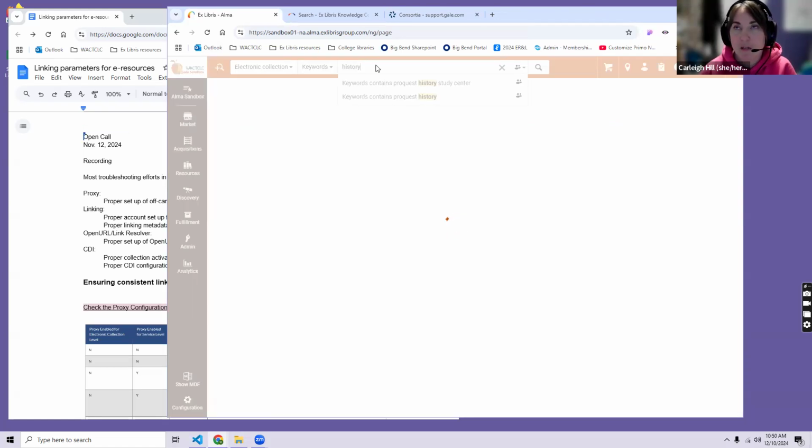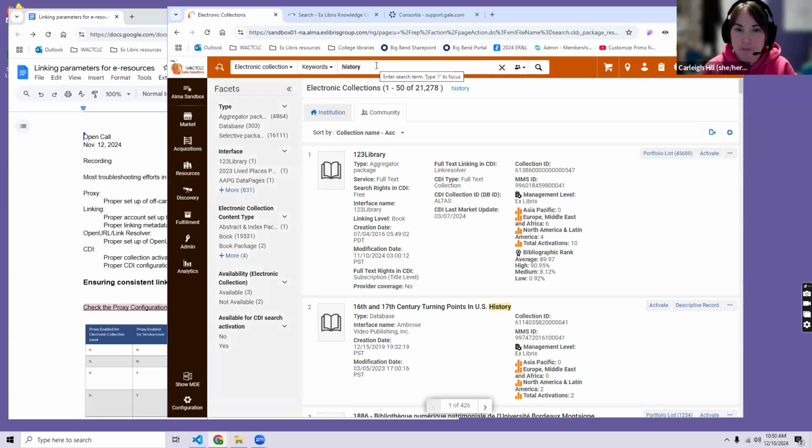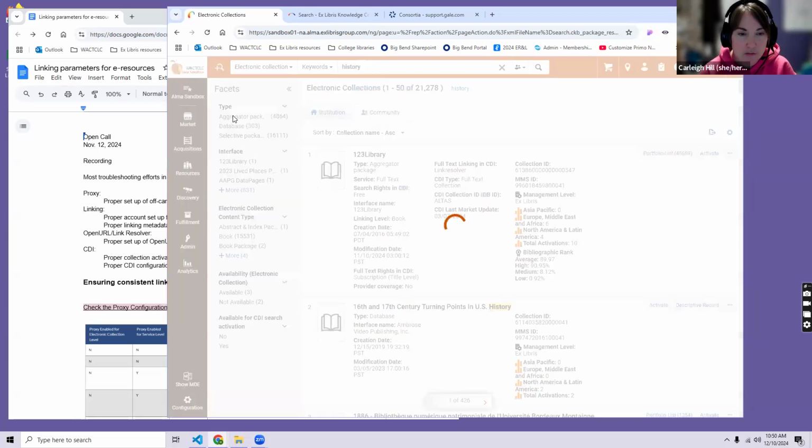And I'm going to do this with the most common of common, which is an aggregator type collection with portfolios that you would want to activate all of the portfolios. So no selective, no database, no manual, just, oh, we forgot to activate whatever. Okay, aggregator.